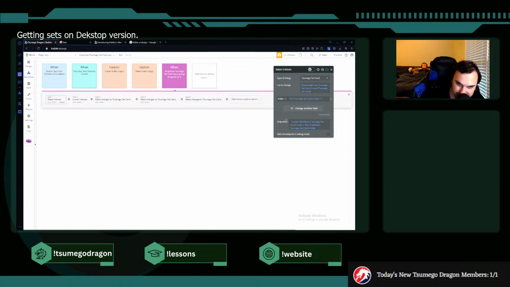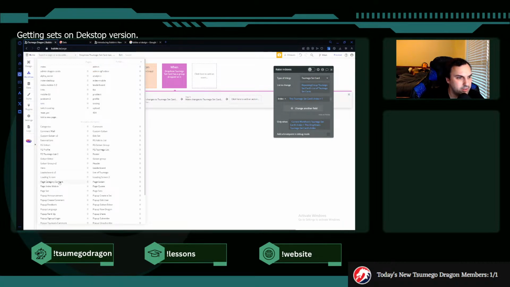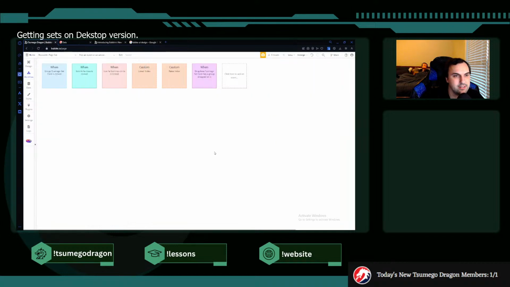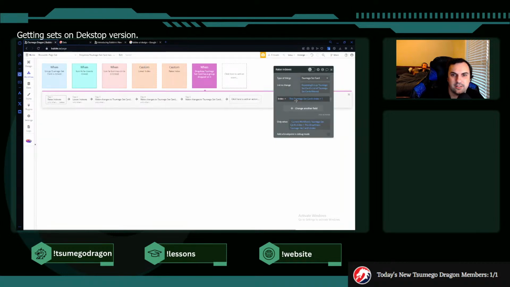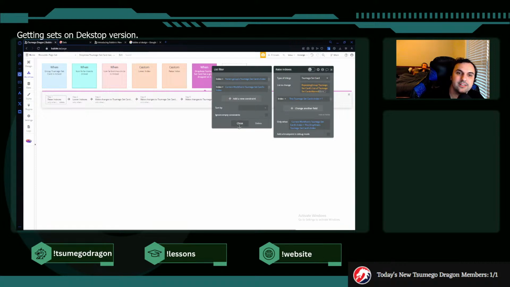That's not right. Only when the index is greater than where I dropped it. I need to add a filter, I think. Let me go look at the other one. Page set. Yep. Need a filter.